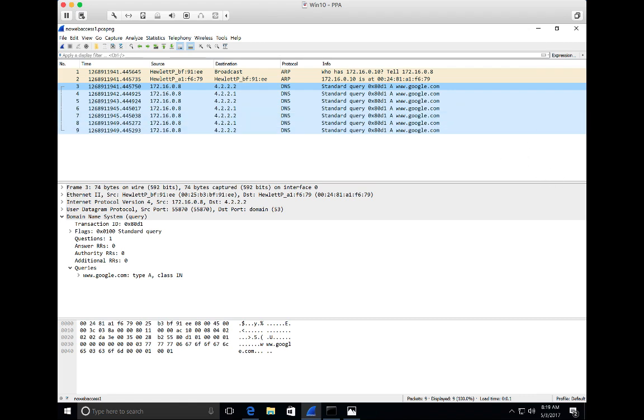We don't see an HTTP request being made. We don't see any type of TCP session being established. In this case, we see this DNS query that is not getting a response back, and without the appropriate IP address for a specific domain name, we can't proceed on to the next step.